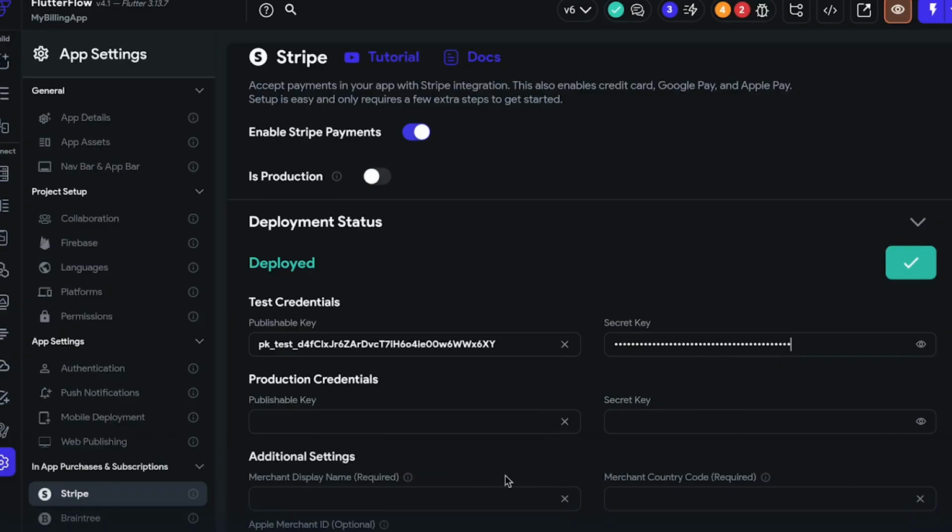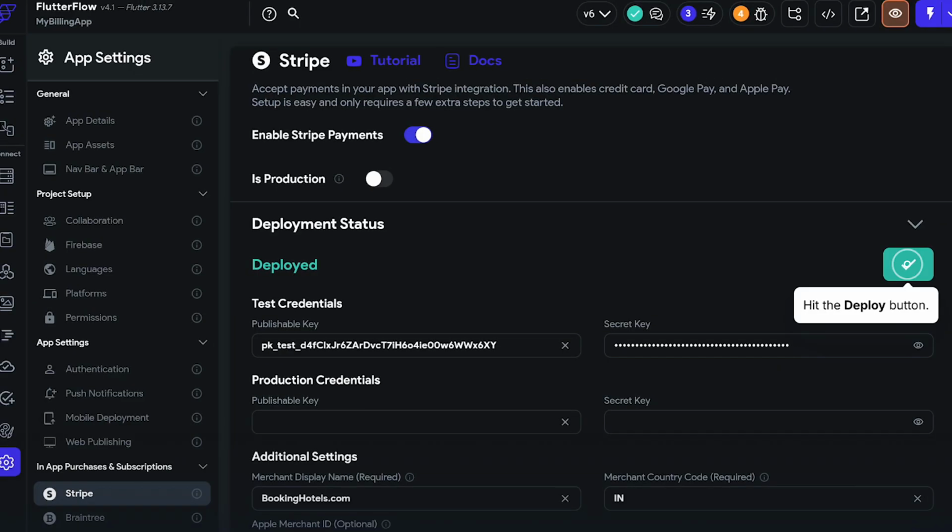You can also add additional settings like merchant display name and make sure to only enter 2-digit ISO country code. Now hit the deploy button and you would have successfully connected your Stripe with FlutterFlow.